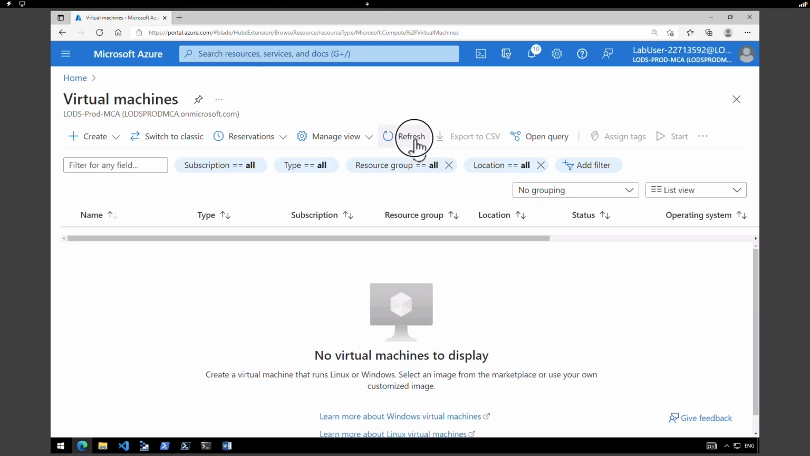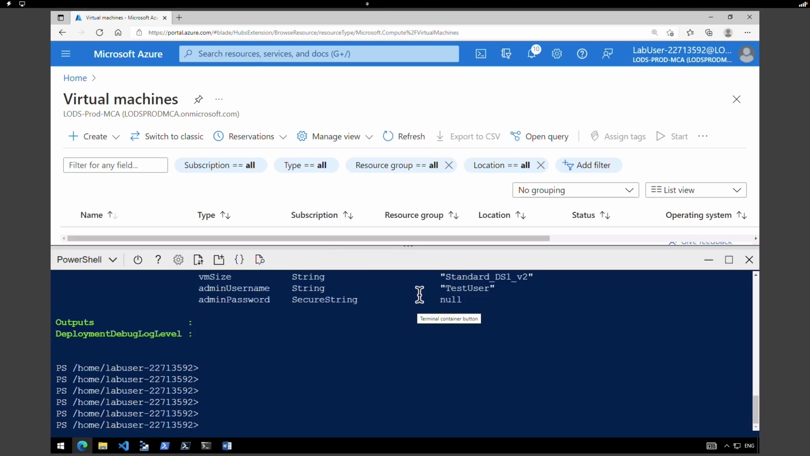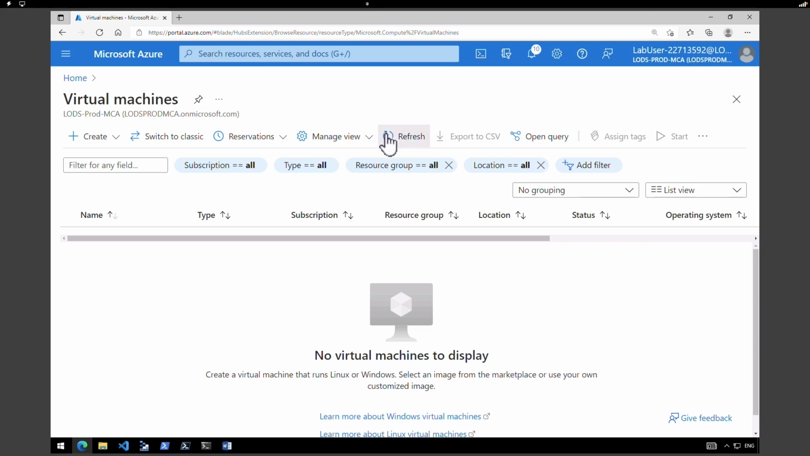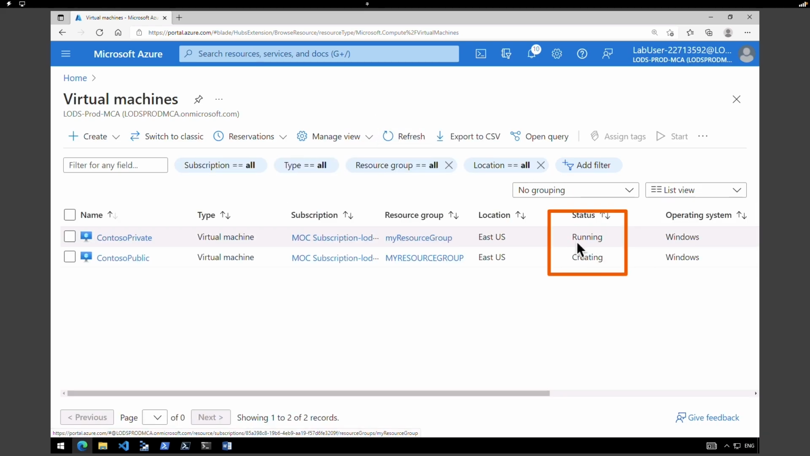So nothing yet at the moment. Alright, so looks like our first VM is created. So I'm going to minimize this window and click on refresh. One is running, that means it is created, and the second one is in the creating stage. So these are the two virtual machines I talked about. One is the private one, another one is the public one. Alright, so both virtual machines are created and in running status.